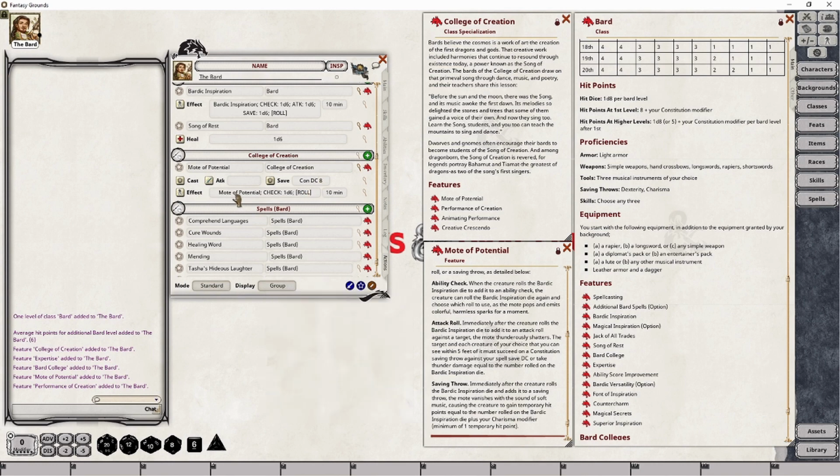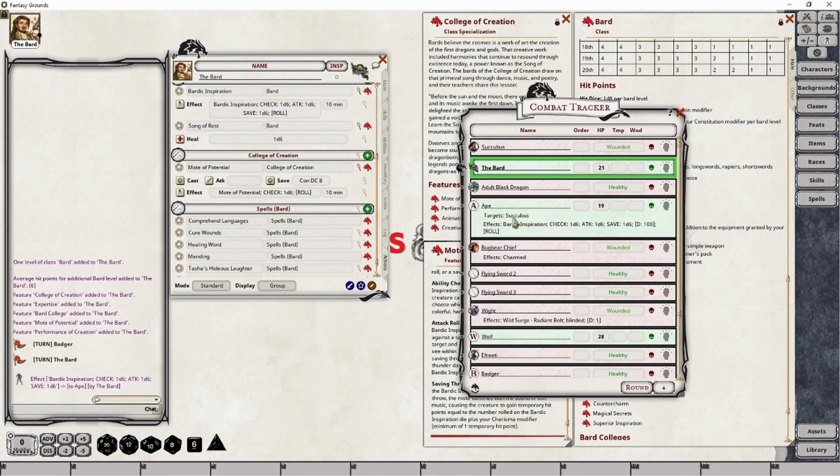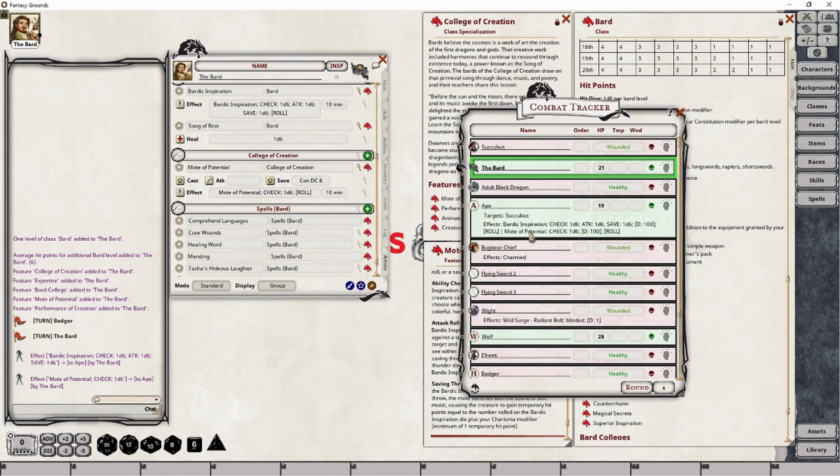And that essentially is how it will be configured. How it's going to get used is an entirely different matter. So I've set up the combat tracker where the Bard has the action. I'm going to give the ape a Bardic Inspiration point. And at the same time, I'm going to throw a mote over them for their ability checks for now.